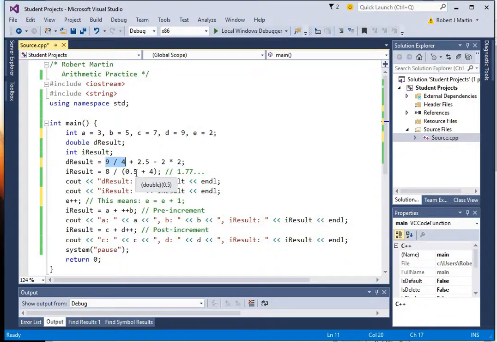Integral division will produce a whole number output, an integral output. So 4 goes into 9 twice. So the result of that operation will be 2 right there. Then we are going to go ahead and do this multiplication to get 4. And so now we have addition and subtraction on the same line. Okay, so 2 plus 2.5, that's 4.5 minus 4. So the result of this entire statement, this entire expression, will be 0.5.